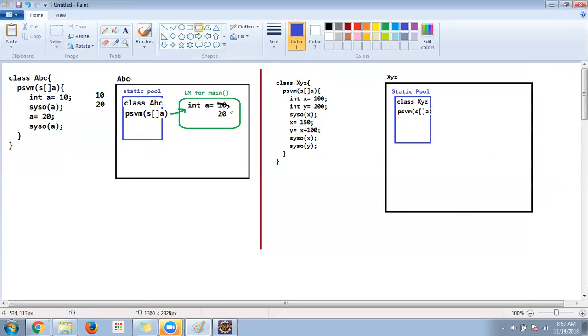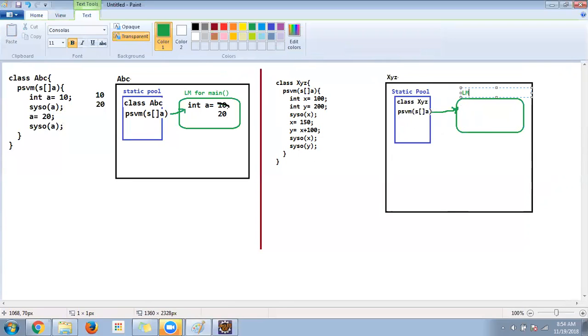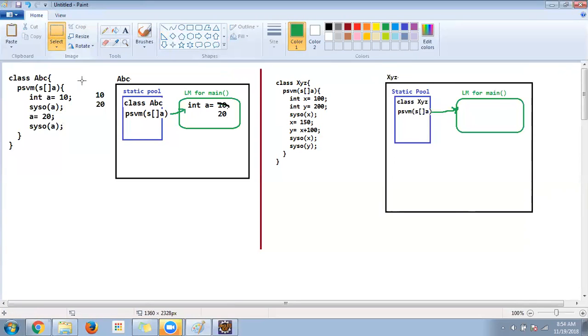Next, it goes to the local variable for the main function. What my main function starts to execute in my program, a local memory for the main will be created first. Local memory for main. Got it? Super. Then next.